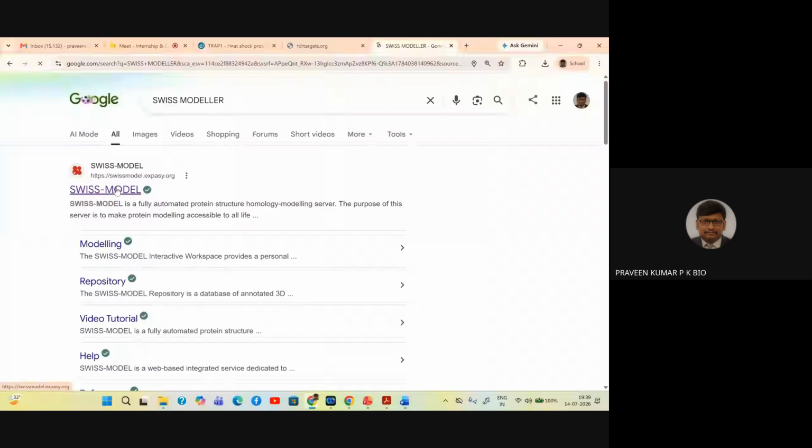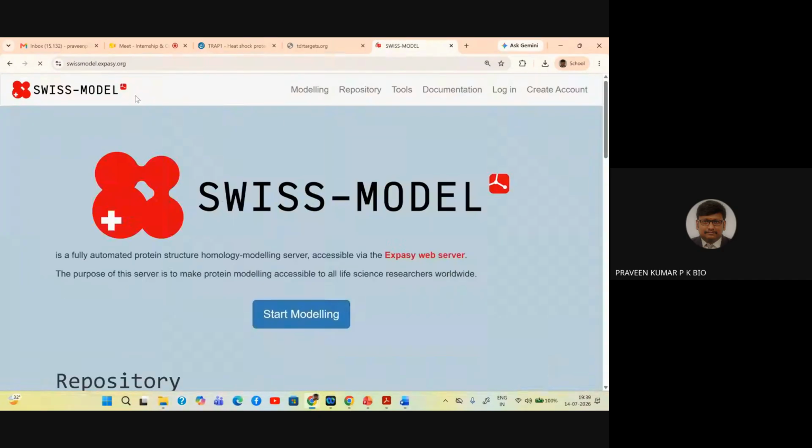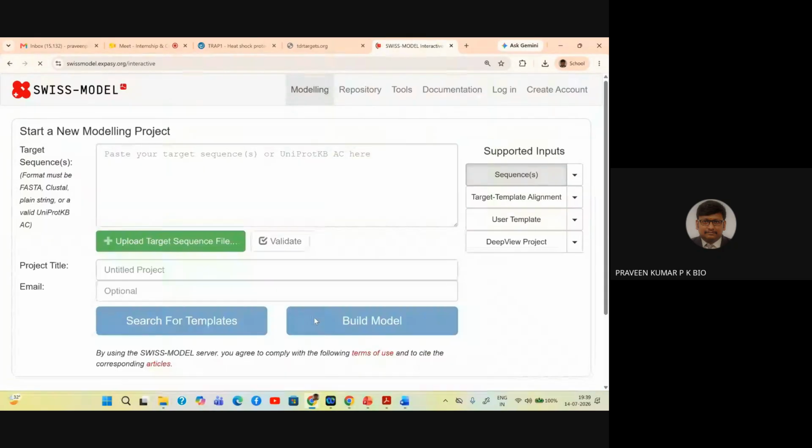Okay. Now let me take you to the first thing, which is SWISS-MODEL. Simply type SWISS-MODEL in Google. It takes us to swissmodel.expasy.org. This is the URL. Okay, so we get this kind of window, Start Modelling. Simply click this Start Modelling.